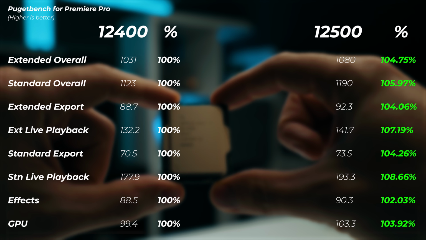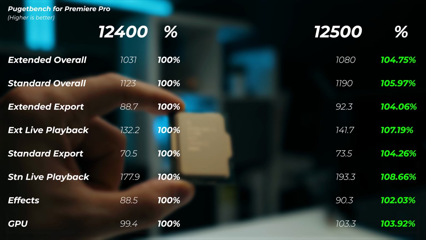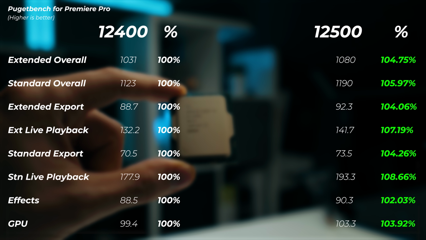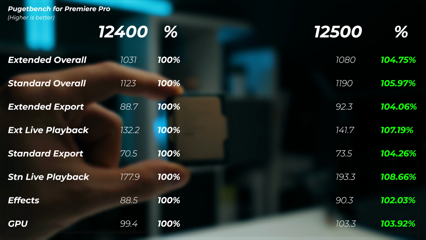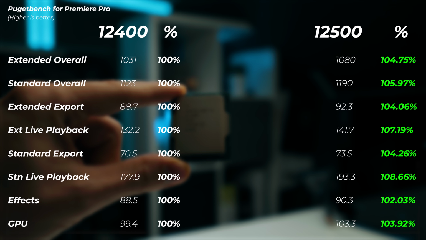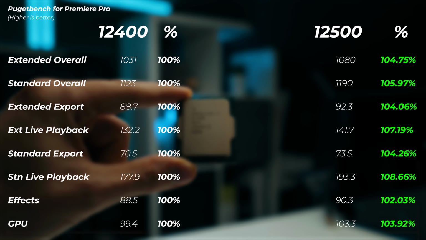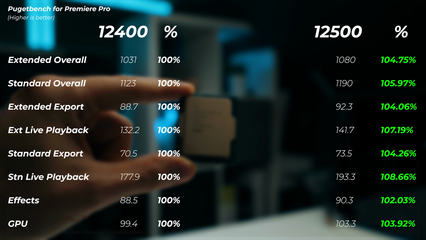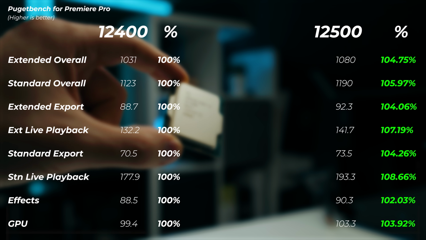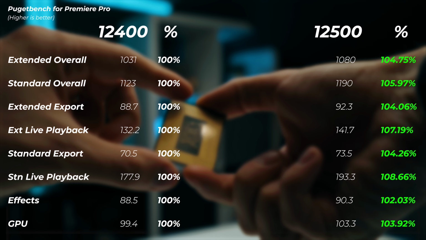Now here, this is where it gets very interesting. The 12500 in overall extended score is about 4.7% faster than the 12400 and about 5 or 6% better in standard overall score than the 12400. And now we can really see the difference of the iGPU and the two media encoders inside. If you look at the extended live playback speed, then you can see that that's 7% better on the 12500, which is quite a measurable increase over the 12400 with very little expense on the CPU price.